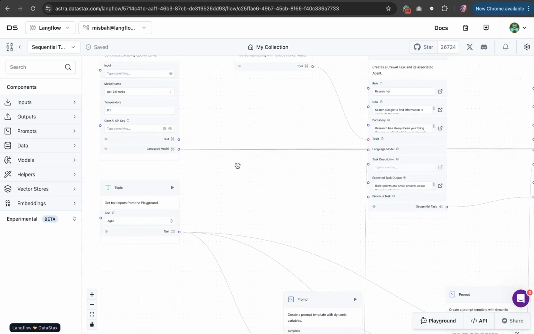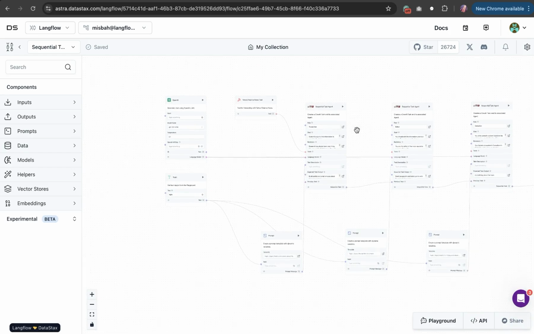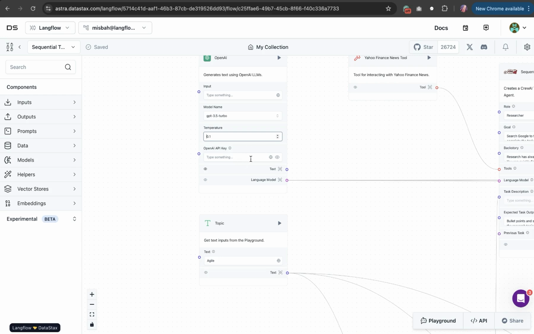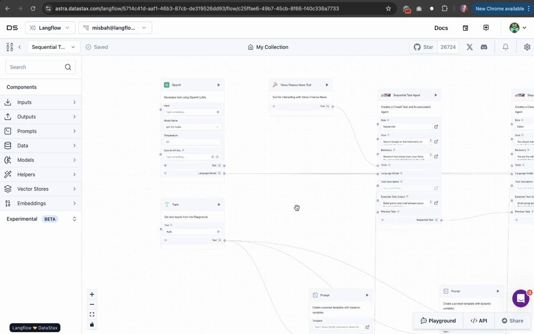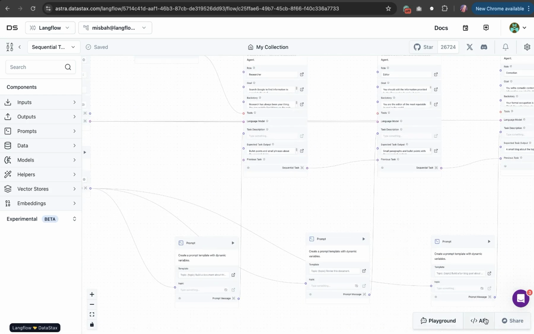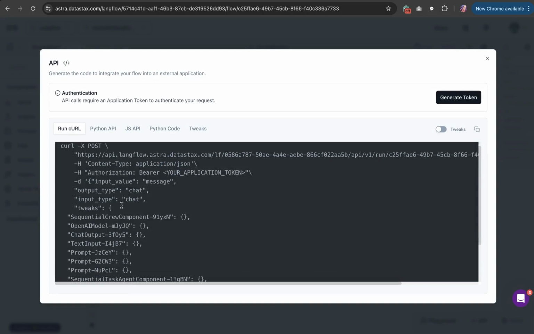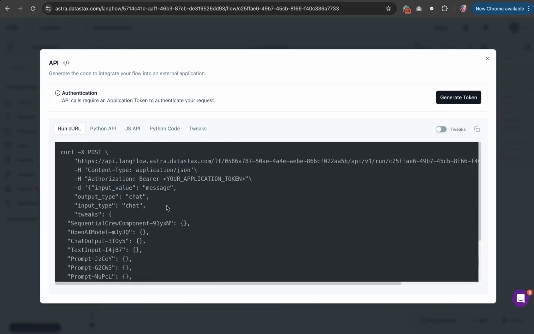And the cool thing is this is a template available for you to use right away. You just need to provide your OpenAI API key, and that's basically it. And we're going to be utilizing the API feature available in the Langflow. So we will copy paste this and ask Cursor to help us build the application around it.